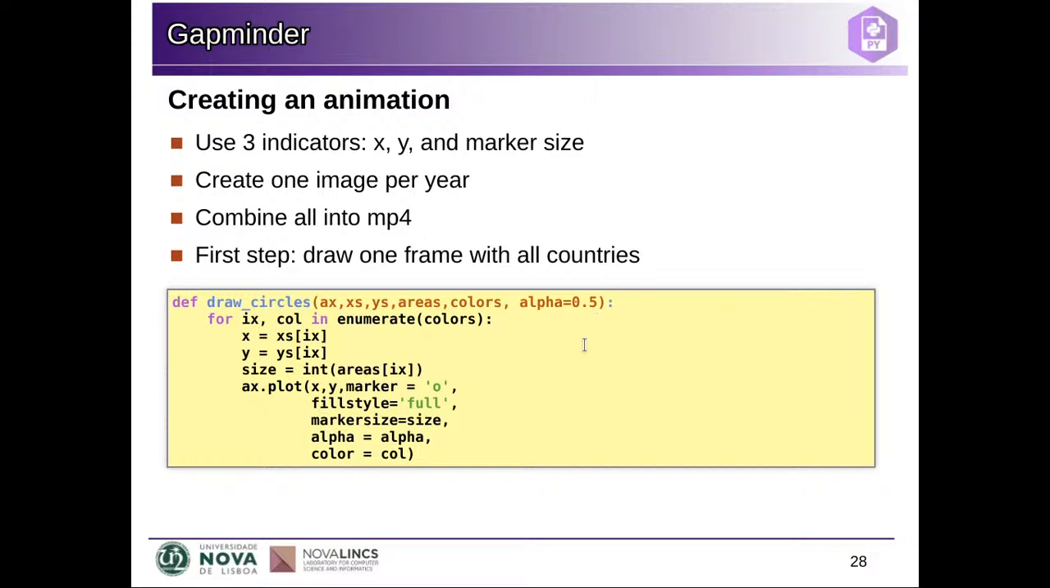So the first step, let's draw one frame for all the countries. We're going to create a function that draws circles on this particular axis. So we already have the figure created. We are just going to provide the function with the plot object where it's going to draw everything. We have the values for the x-axis, the y-axis, and the values for the different sizes, and all of these will be arrays for the different values to plot. And we have different colors. So we are going to loop through all the different colors. These will all have the same size.